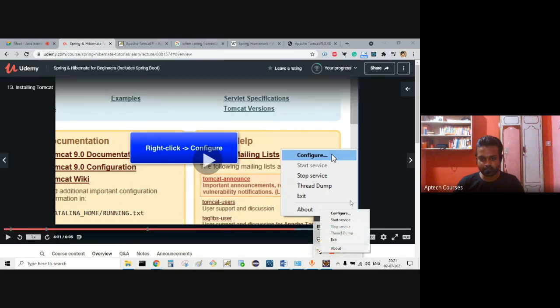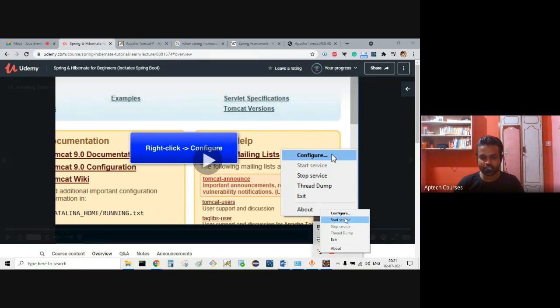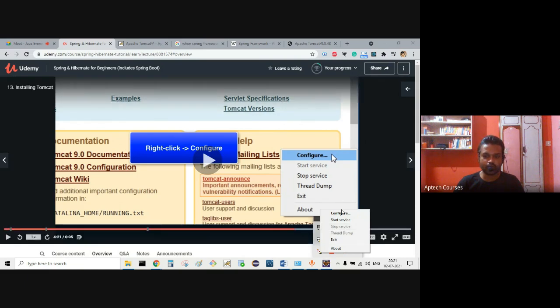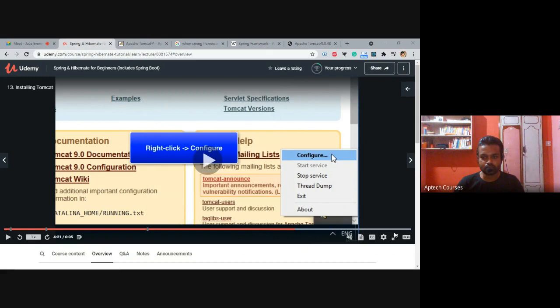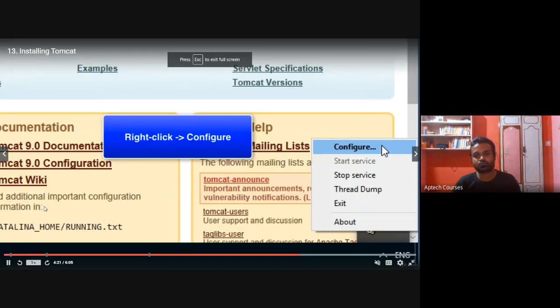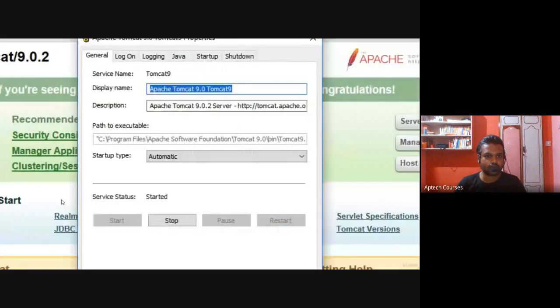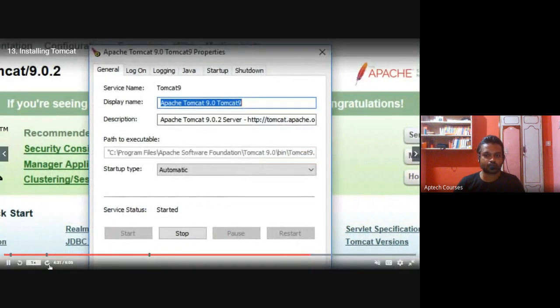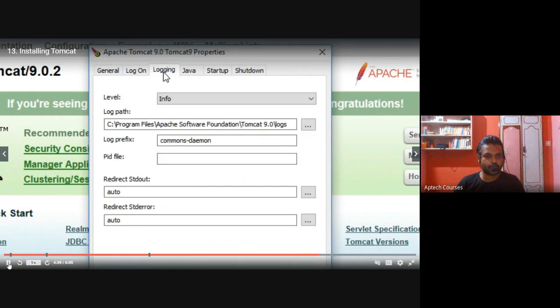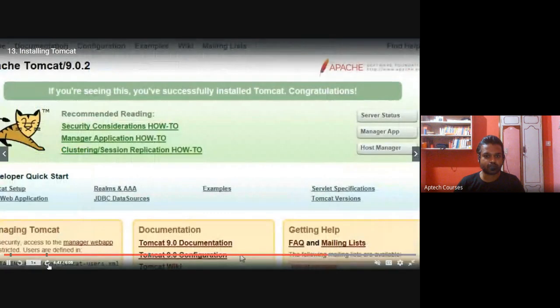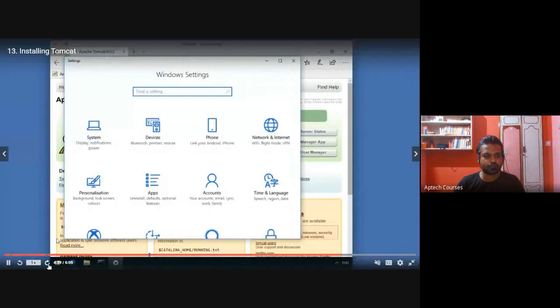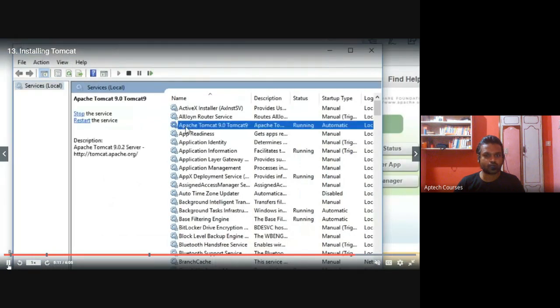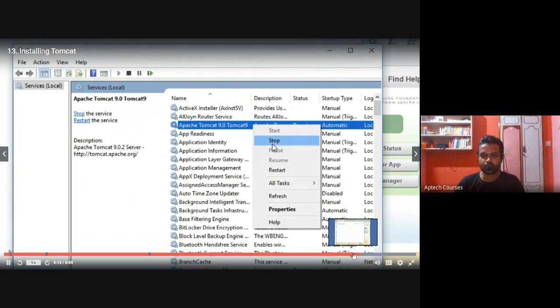If you right click, you'll get the option for starting the service. After starting, if you right click, you'll get the option for stop service. You don't need to go to this Configure. Just like any standard service, you can right click and list it as a service.